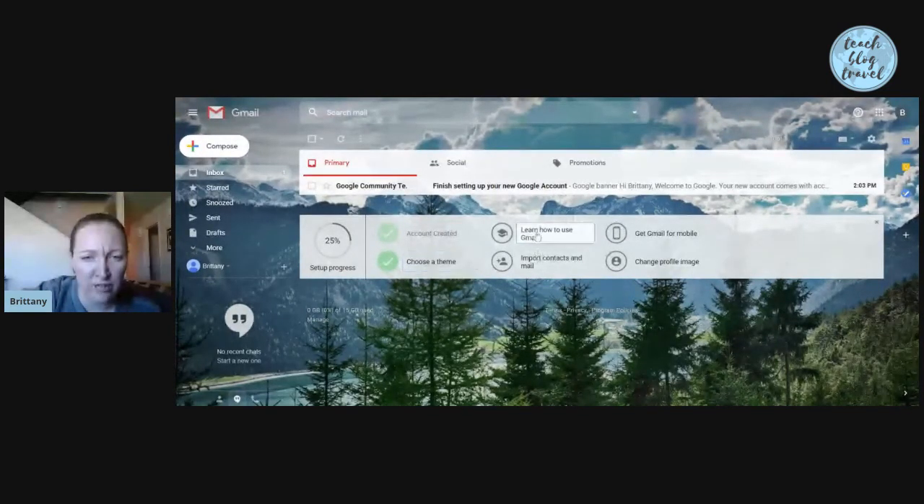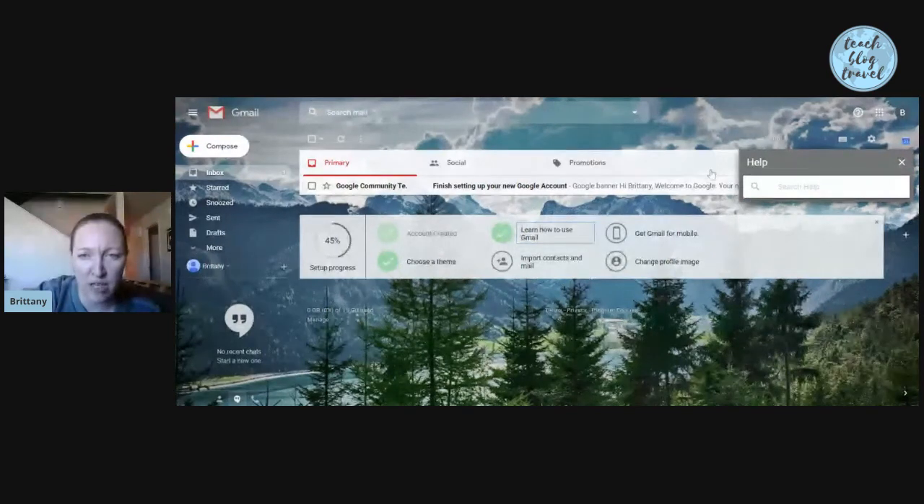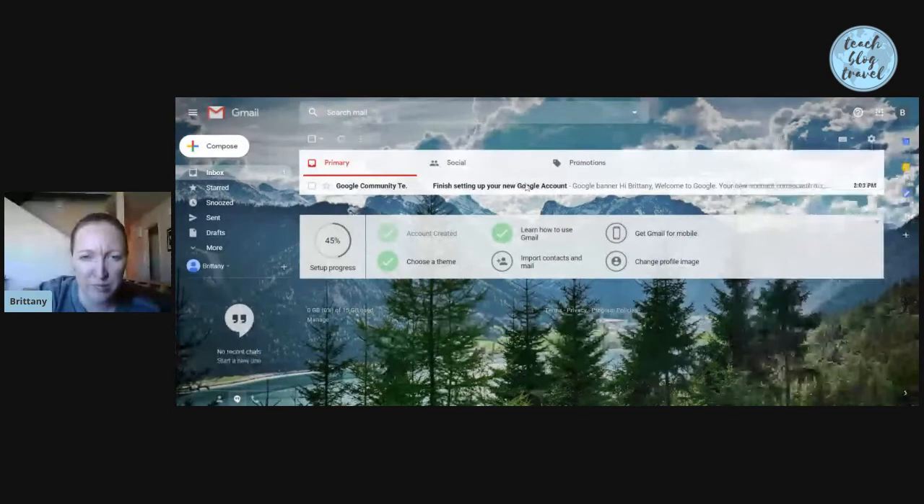And then for learn how to use Gmail, you have a help button that pops up here. It's very, very simple though. If you've used Outlook, very simple. And then import contacts and mail. So if you want to import your contacts from Outlook, you can definitely do that. And yeah, so that's an option.